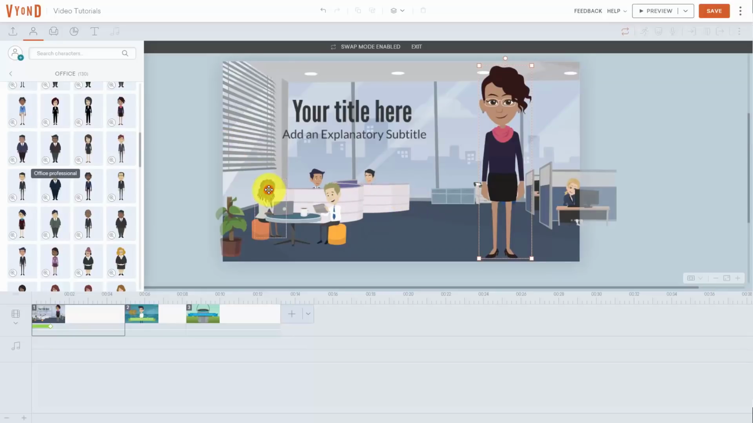And we can do that for any of the characters that we have here. So for example, if we were to click on this character and put them in swap mode, we can swap them out for another individual. And you'll see that character come in. They'll be different, but they'll be in the same position as the character was.